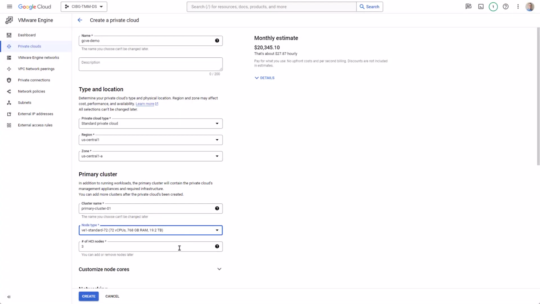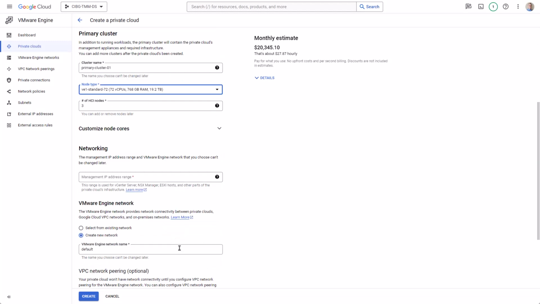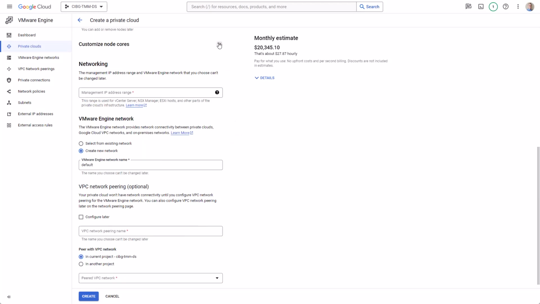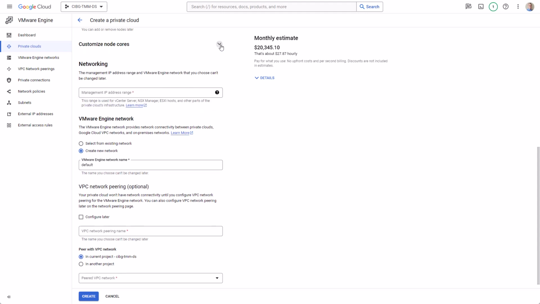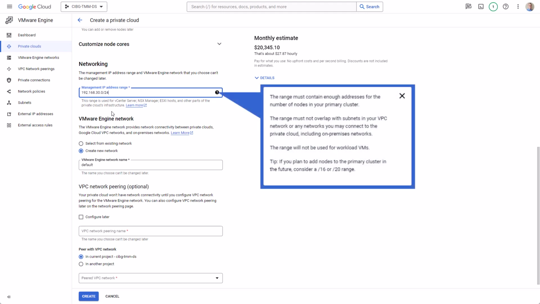After specifying the number of nodes in the cluster, we can scroll down to examine the node cores. This allows you to reduce the number of cores available to the hypervisor for applications with specific licensing requirements. For networking, define a unique management IP address range for infrastructure components like ESXi hosts, vCenter, HCX, NSX, etc. Keeping in mind, it is also important that this range is large enough to accommodate future growth.